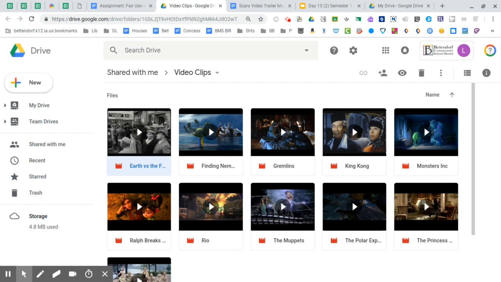But what I wanted to show you in this video is how to add clips to your own Google Drive. Right now they're in your teacher's folder, but with a couple of simple steps you can store them in your Google Drive folder, and I'm going to show you how to do that. So let's say this is one of the ones you wanted to use.